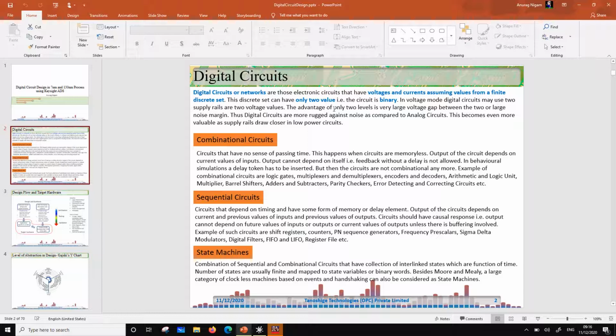Sequential circuits are those circuits that have the sense of passing time. You can have a sense of passing time only when you can store the previous state, or you have a sense of past. For that you need a memory element. The basic memory element is a D flip-flop or a D latch, but there can be other derivations of the D flip-flop, for example the T flip-flop, JK flip-flop, etc.